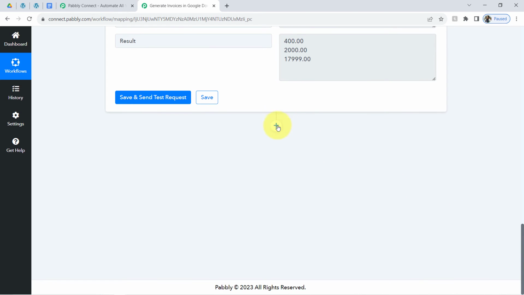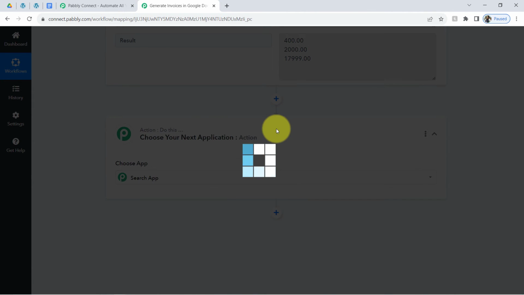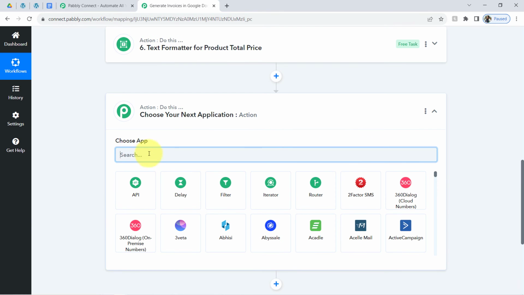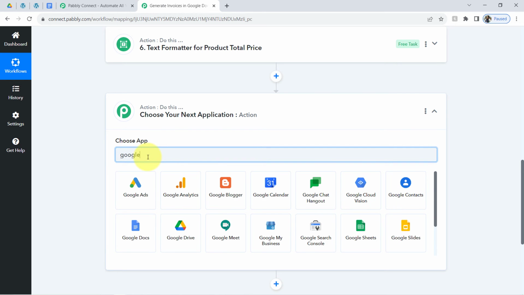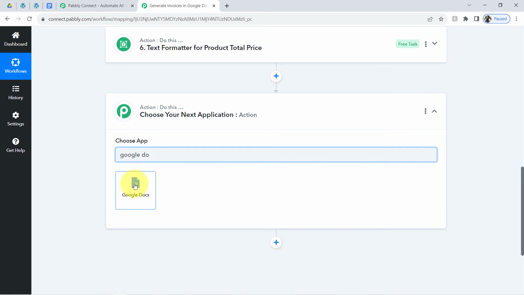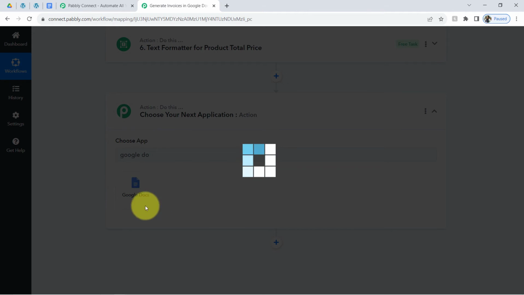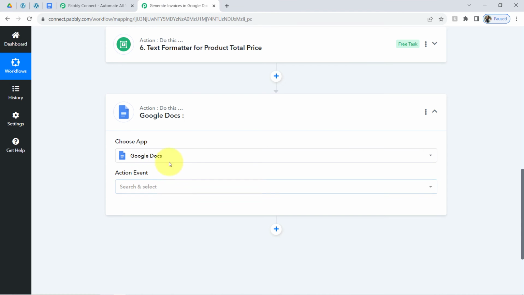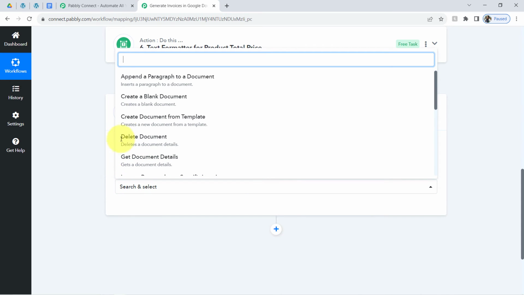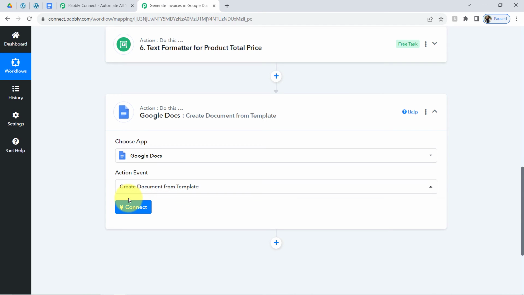Finally I'll click on this plus icon and search for the Google Docs application, because using the same application I am about to generate the invoices automatically. And the interesting thing here is Google Docs is a free application, so yes, your invoices will be created using a free tool, and that too automatically. Here you will have to go with this action event, that is create document from template.